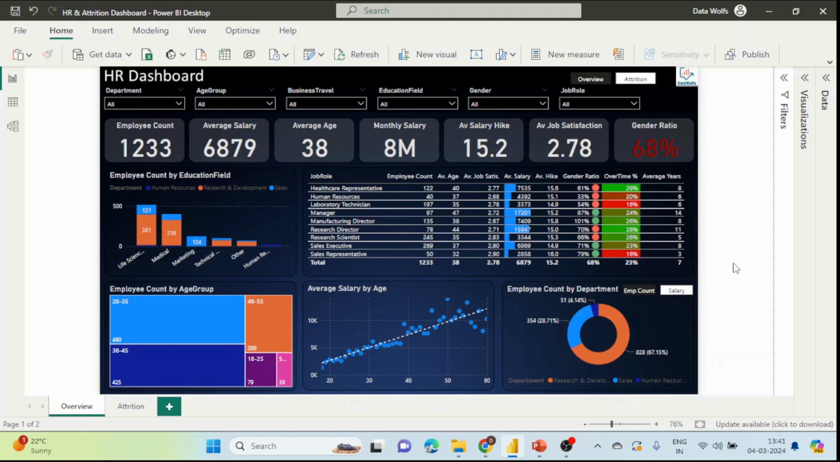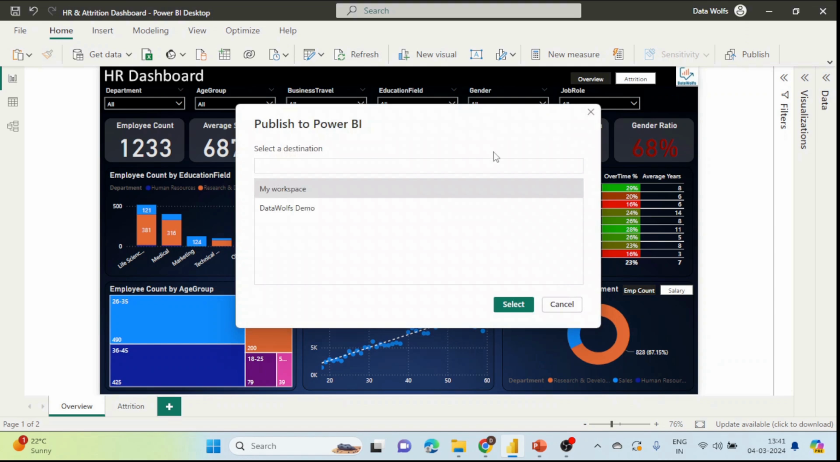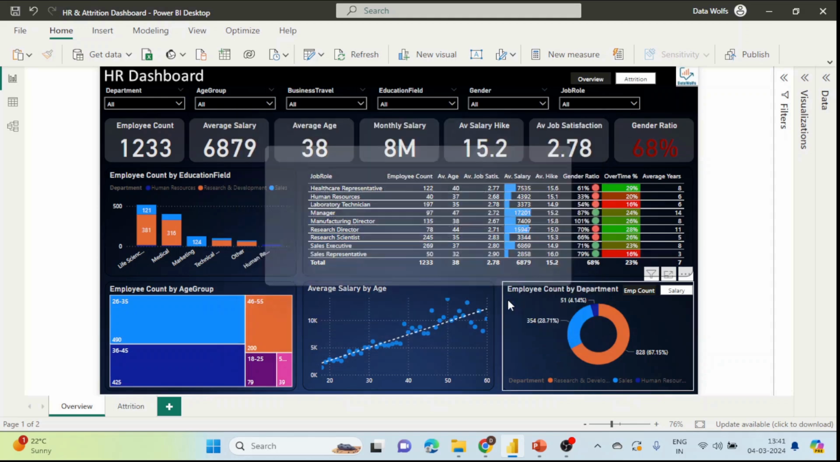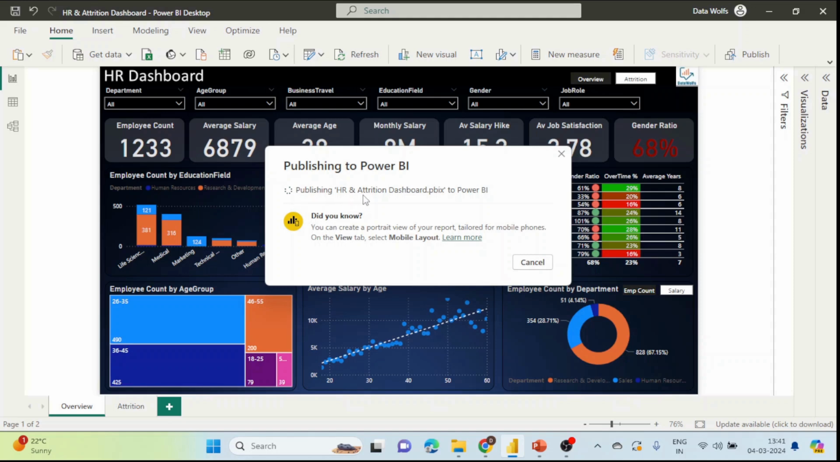For publishing a report into Power BI service, first you need to create your Power BI service account. And after creating that, you need to log in with that account into your Power BI desktop. So I have already done it previously. So I will publish this report into Power BI service. My Power BI workspaces will appear. So let's publish this report into Datavul's demo workspace. I selected this and it is publishing the report to my workspace in Power BI service.